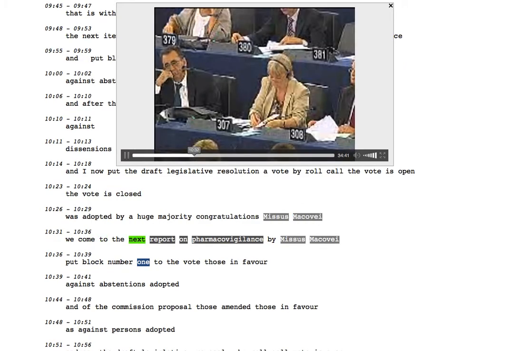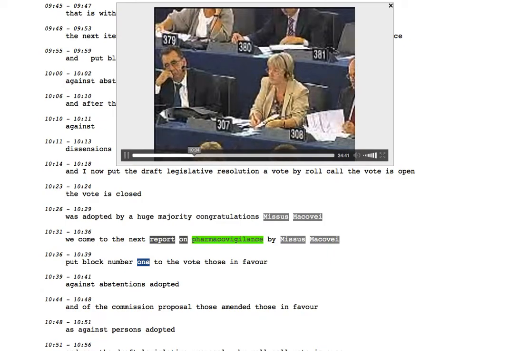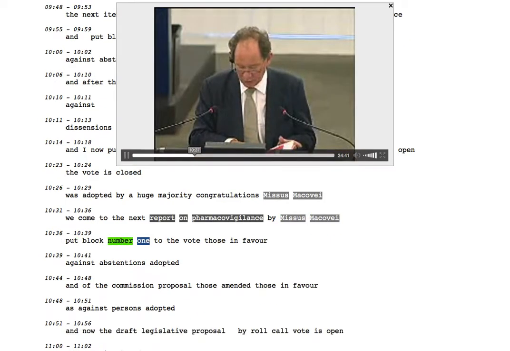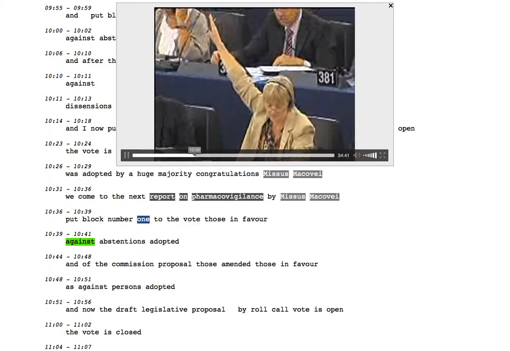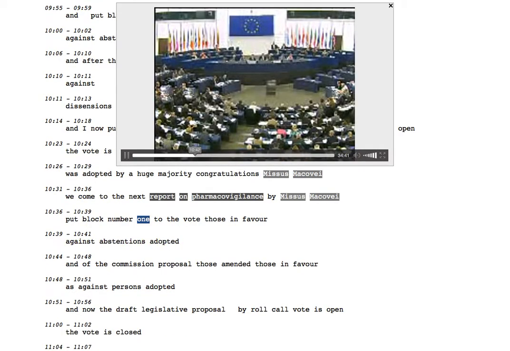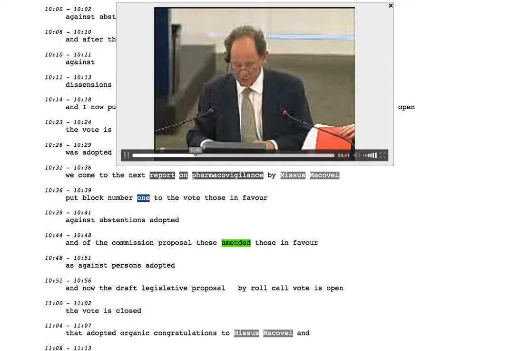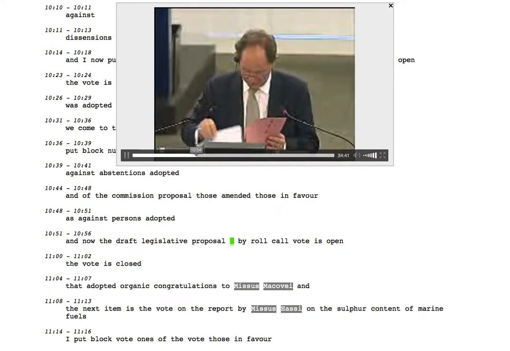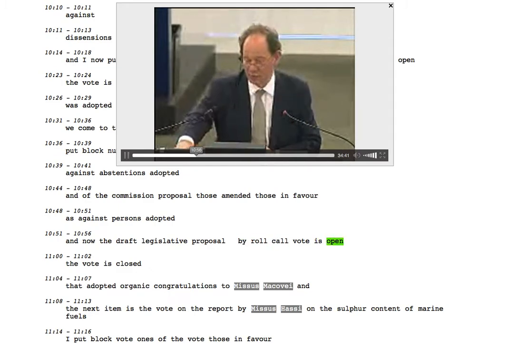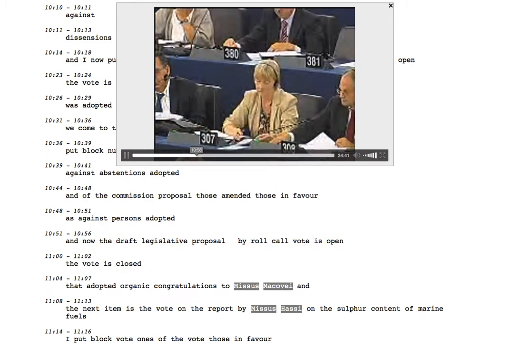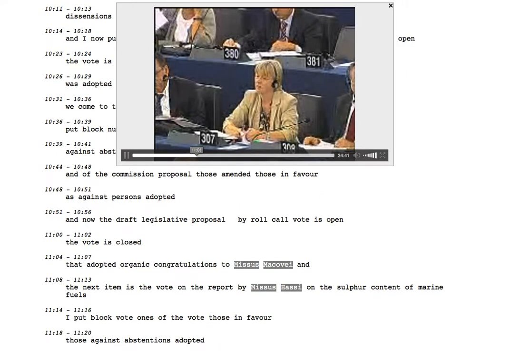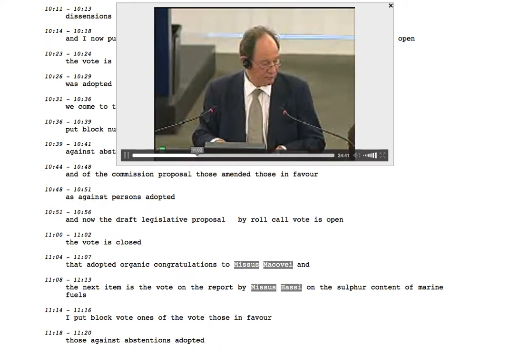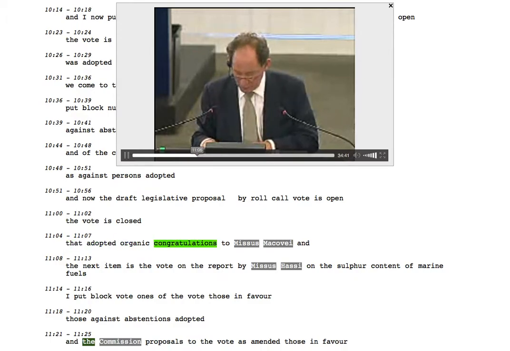We come now to the next report on pharmacovigilance by Mrs. McAvan. I put block number 1 to the vote. Those in favour? Against? Abstentions? Adopted. And I put the Commission proposal to the vote as amended. Those in favour? Those against? Abstentions? Adopted. And now the draft legislative proposal by roll call. The vote is open. The vote is closed. That is adopted.